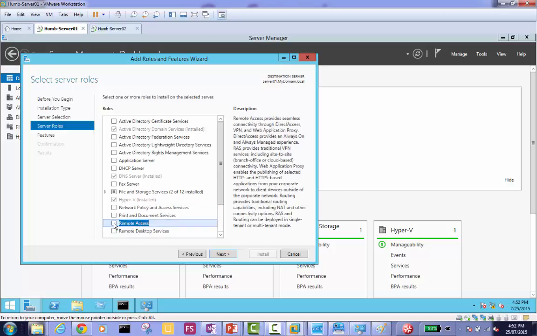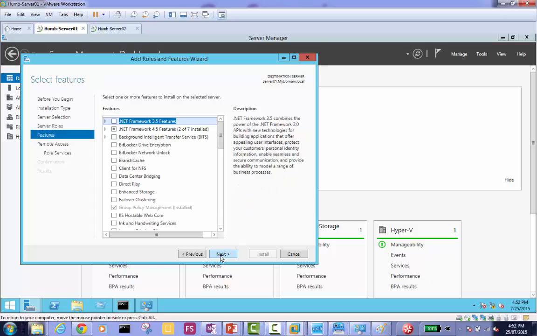Remote access. So we're going to just go for remote access services. Click that. No features were required here. Remote access. Everyone click that? NAC host? Yeah.